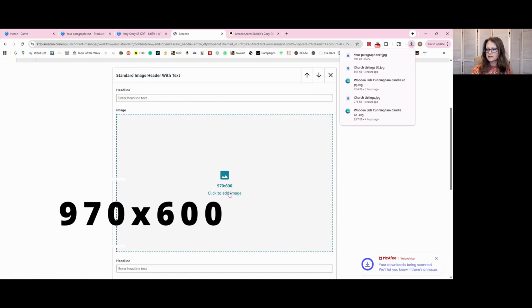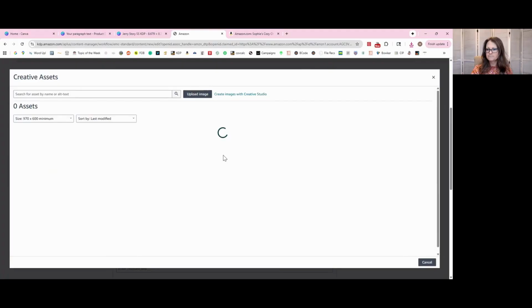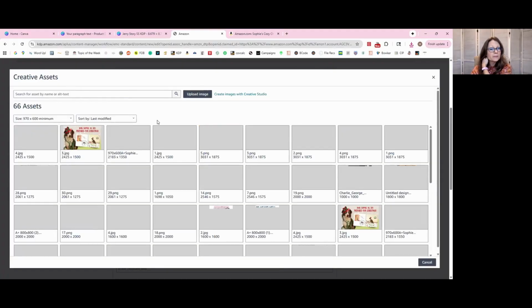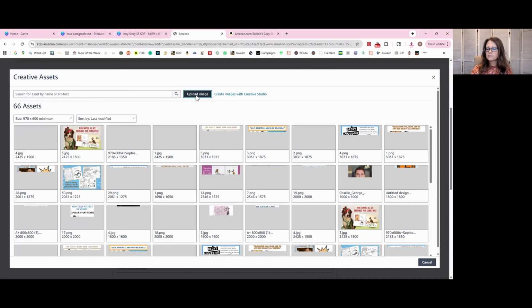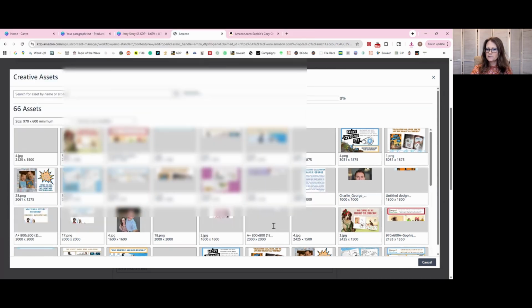Here's our 900 by 600. We're going to click that. We need to drag or select. So let's click it again. We don't have the picture in here. We need to upload it. So click upload image. It'll automatically take you to your downloads usually. And there's my image. You can rename it if you want to here. Just for time's sake, I'm not going to.